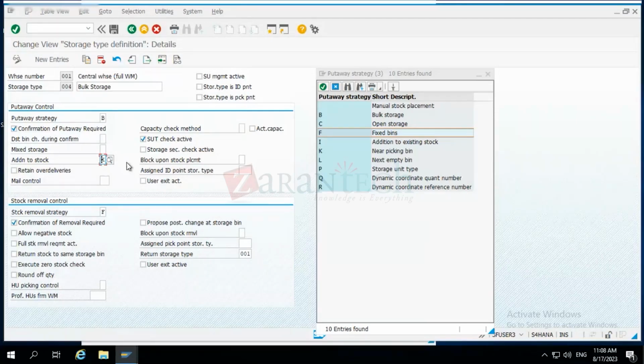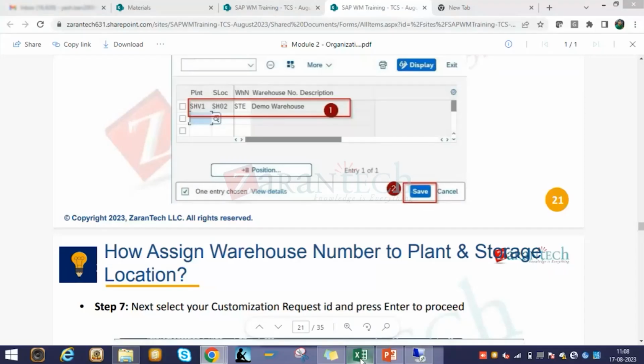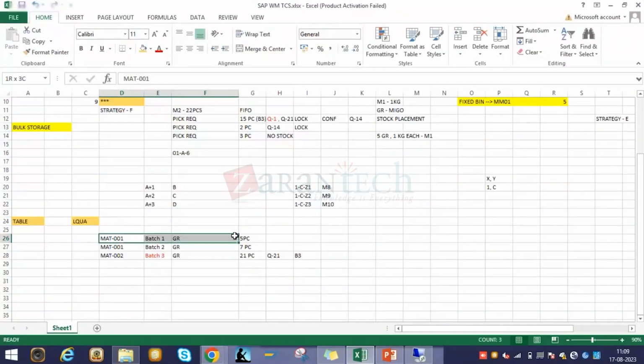Okay. Now, if the same material has two kinds of batches, batch 1 and batch 2, how will the addition to existing stock work? It will consider the material and the batch number also. If I give an example, till now we have understood the material: mat 001, 5 pieces, mat 001, 7 pieces.